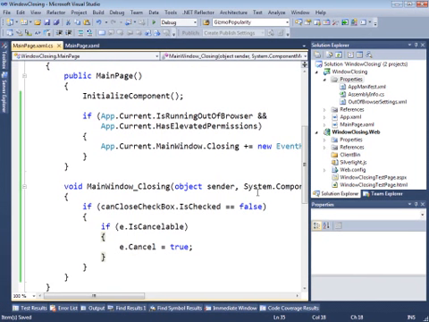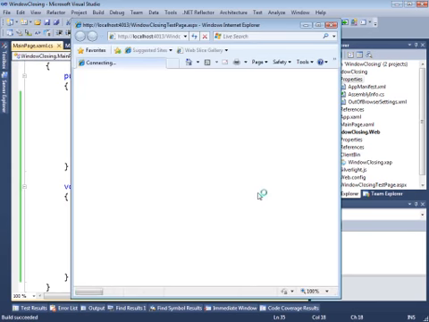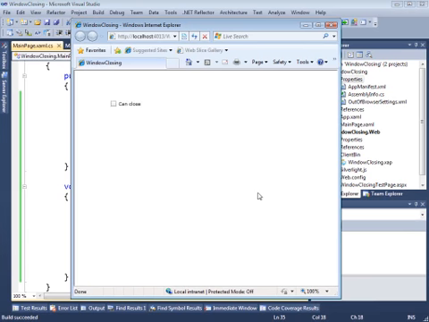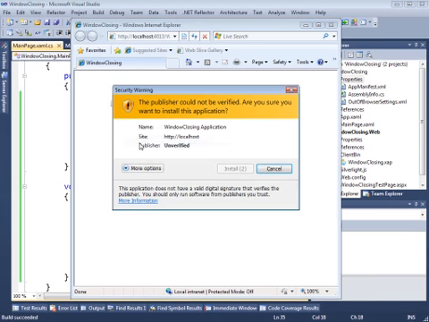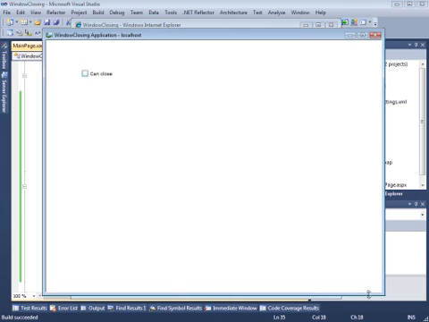So, with that code in place, let me run the application. Now, initially we're running in the browser, so of course this won't do anything because I only hook the Closing event when we're running in a top-level window out of browser. So let's install this. And here the thing's running.